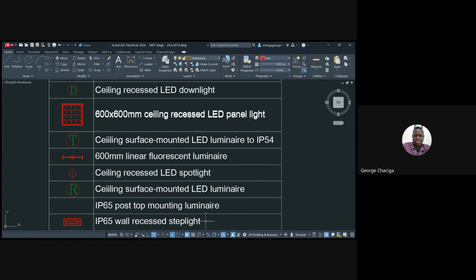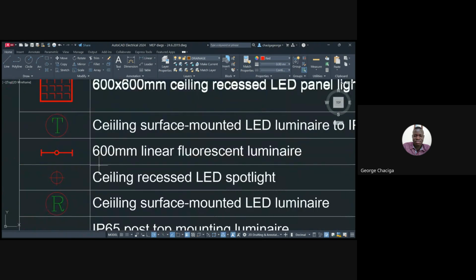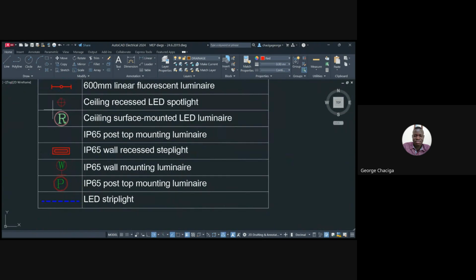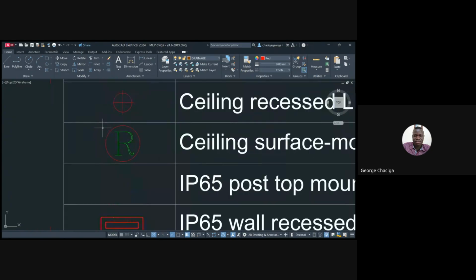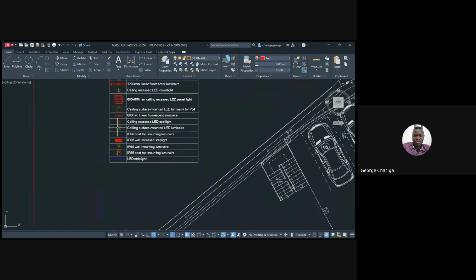I don't know if I can show you here, but I won't go deep into that because our target for this session is really knowing how to use AutoCAD. You can see spotlights. You will find many different templates showing you different what? Symbols. So for that, you shouldn't be worried.